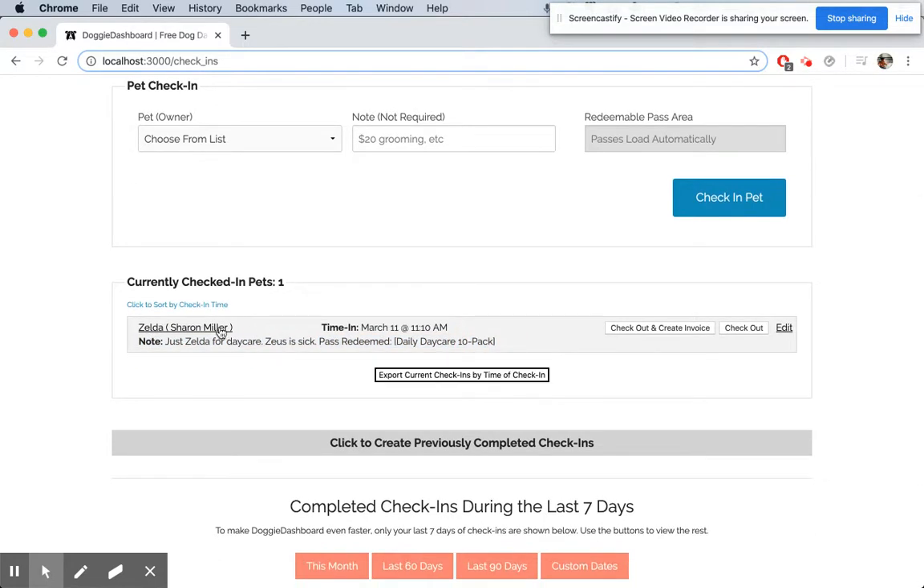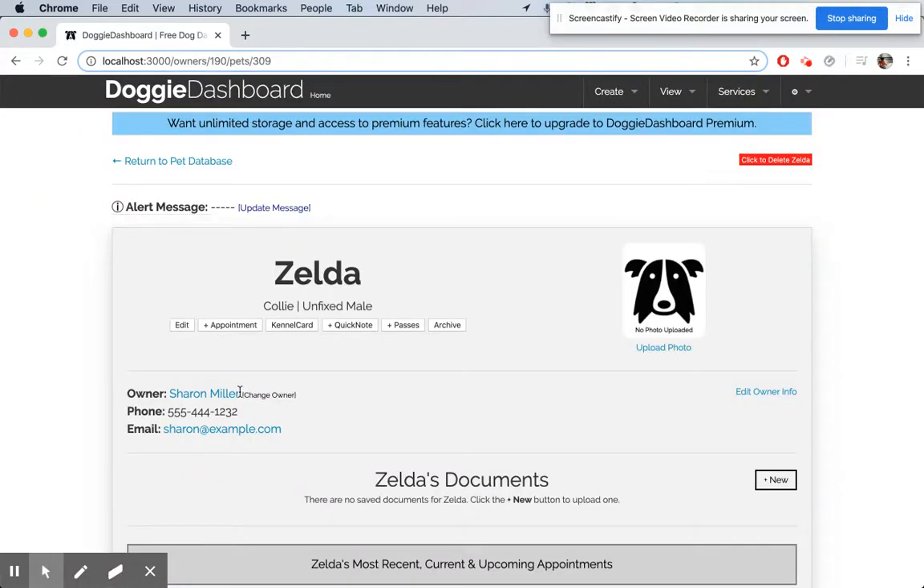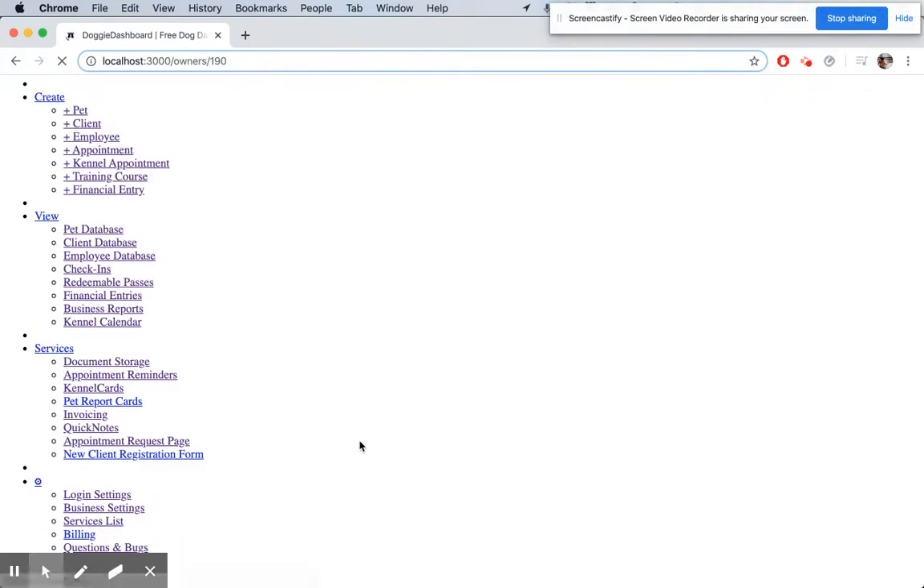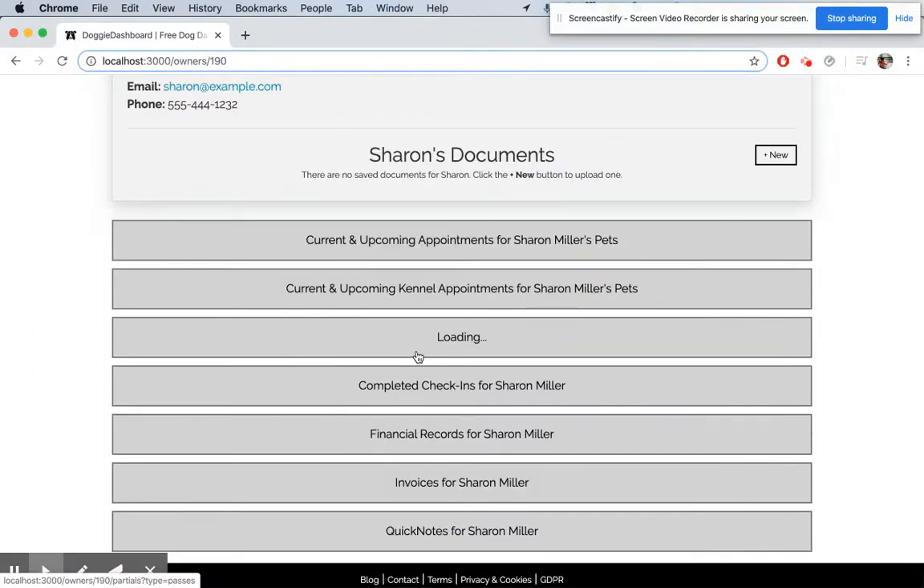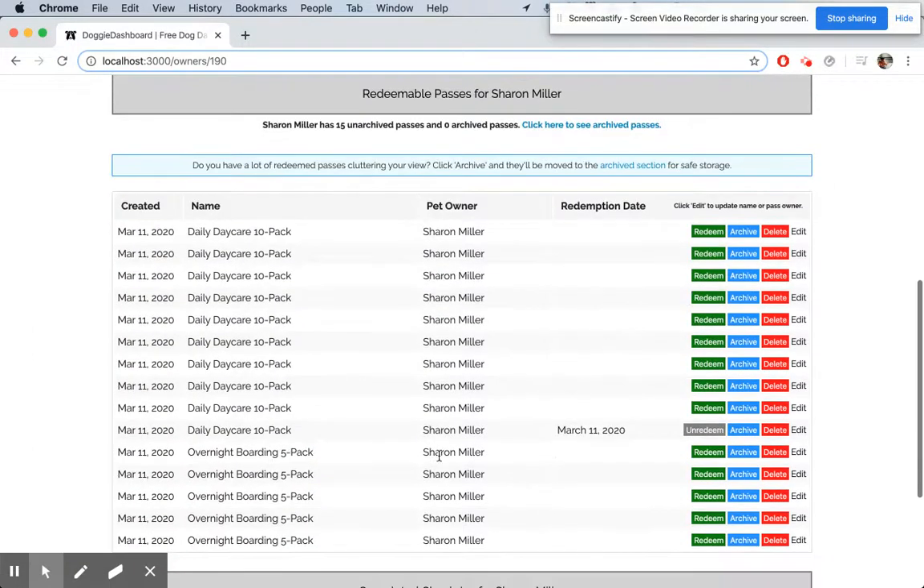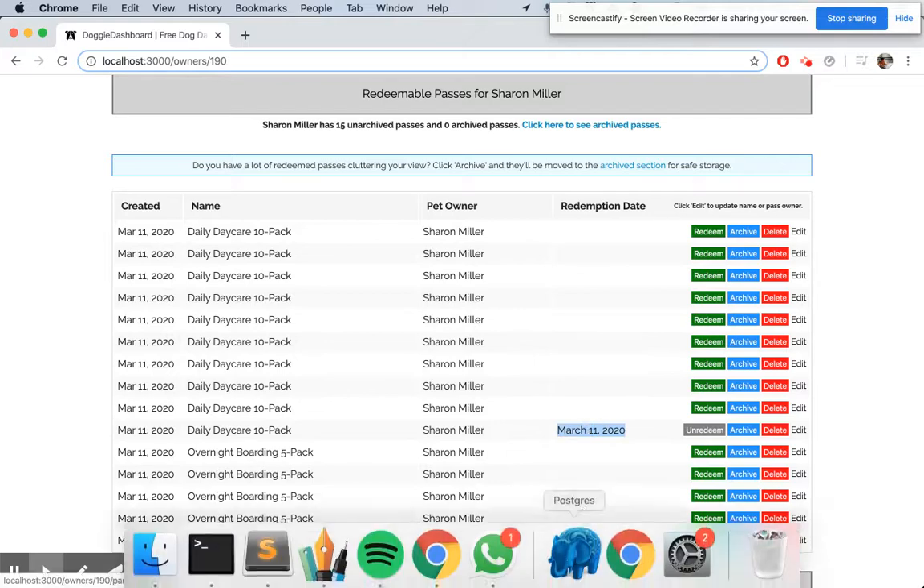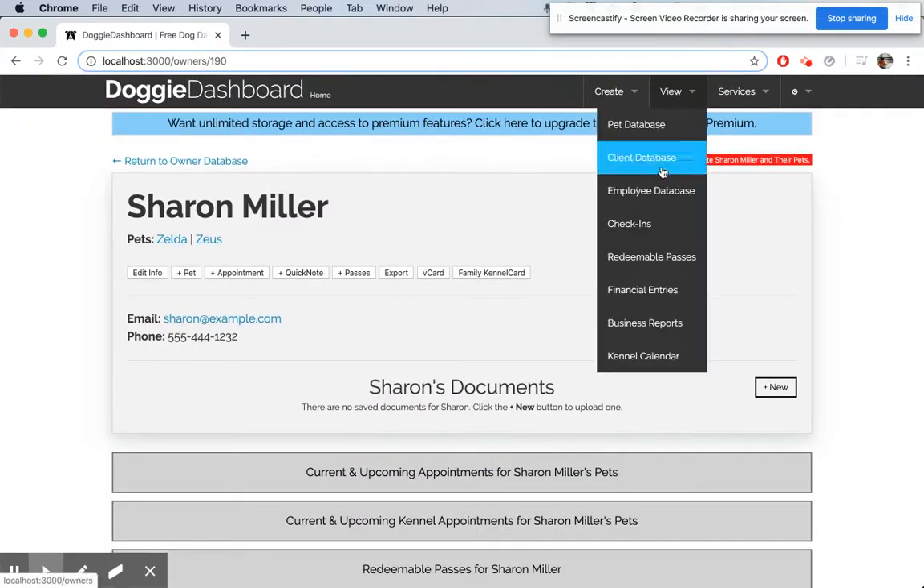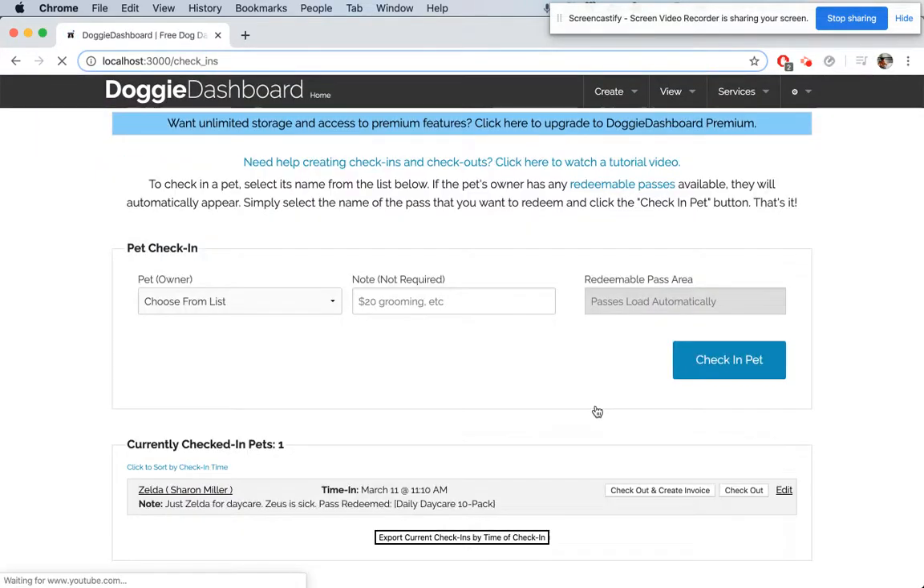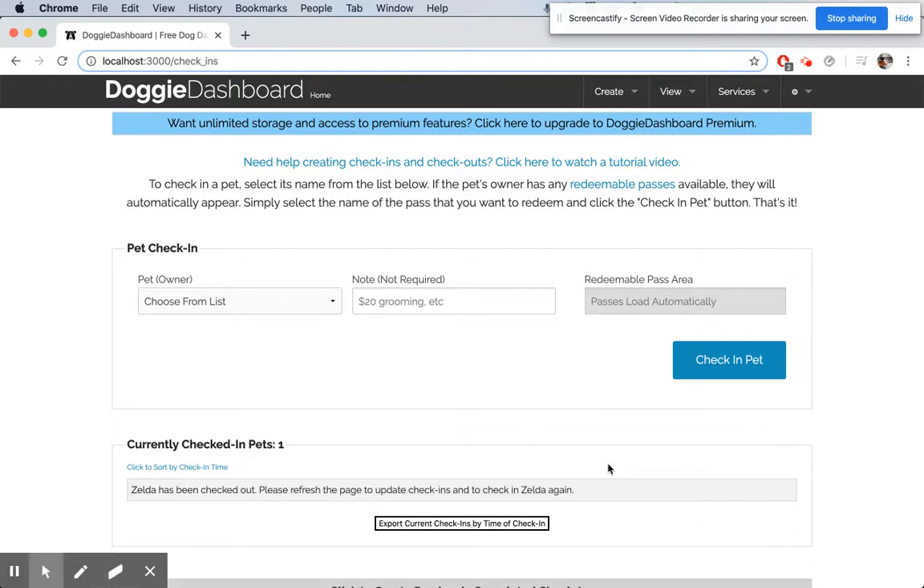Now if we were to click on Zelda's profile and go to Sharon Miller there, if we scroll down, we can see in the redeemable passes section that sure enough, one of the daily daycare passes has just been redeemed. So now we're going to go back to check-ins. Let's check out Zelda. Let's refresh the page there.